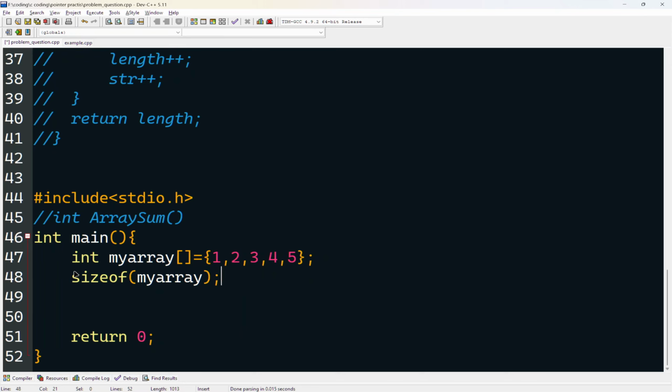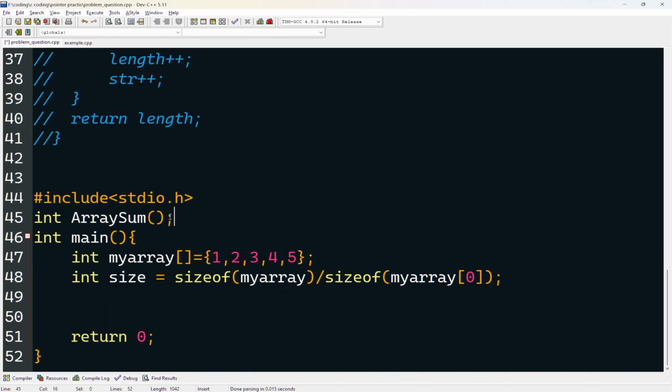Now divided by sizeof, I need the first element of my array, that is the 0th position. Okay, done. So the value of this line is, we get the size of the array, that is 20 by 4, that is 5. So in size it stores the length of the array.